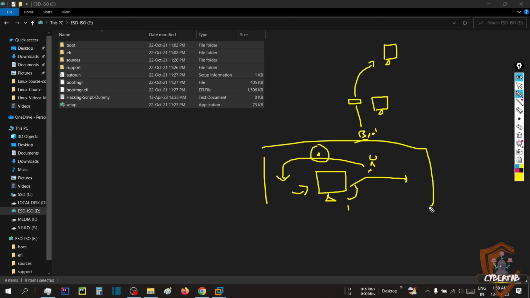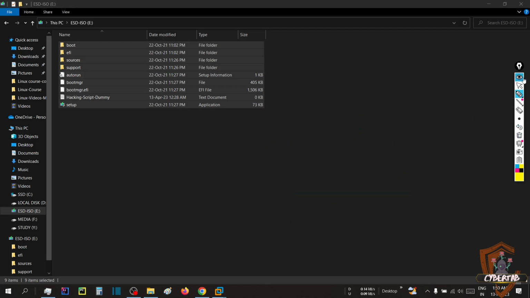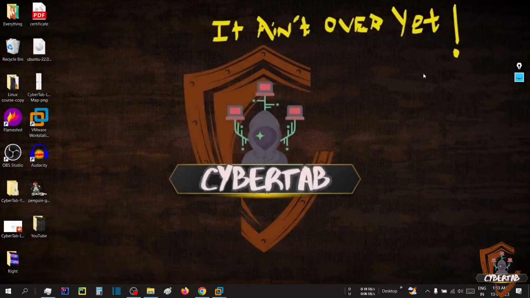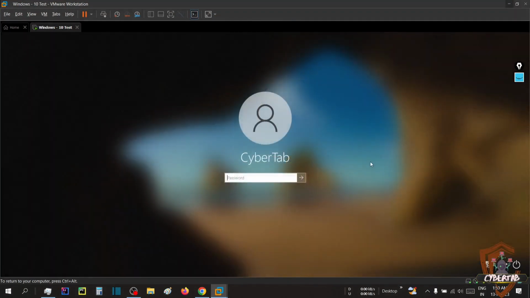Just this scenario is what we will be doing right now. The attacker has inserted the removable device, or the bootable pen drive, into the victim's operating system, and there is a login screen, right? Now, since he does not have the password, he will not be able to log in to the system.